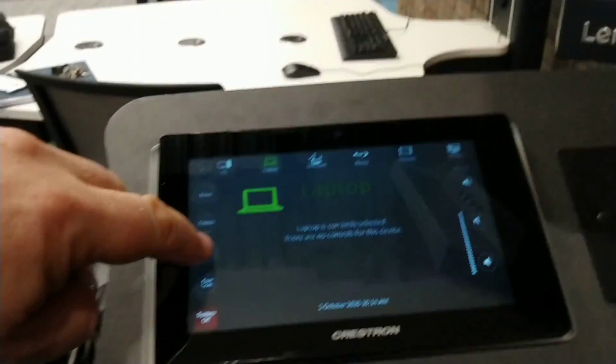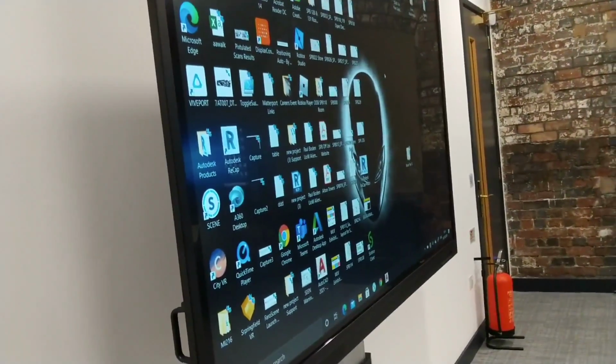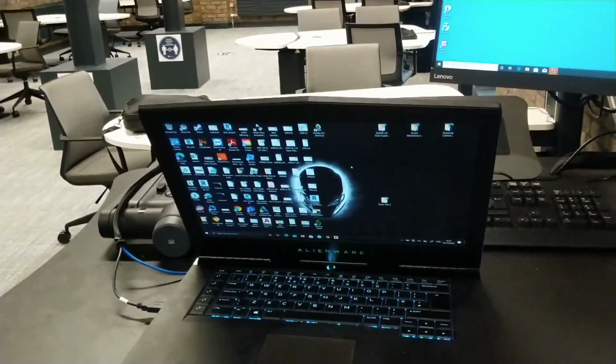And back to solo if we just want to use just the screen itself. So that turns the rest of the machines off, just showing the laptop connected. And then obviously you can use your functionality on your laptop to present.